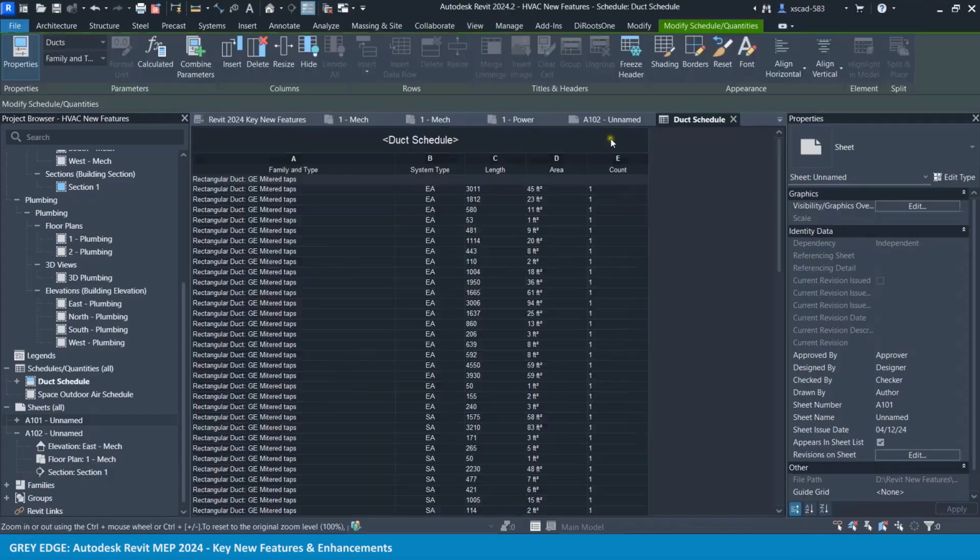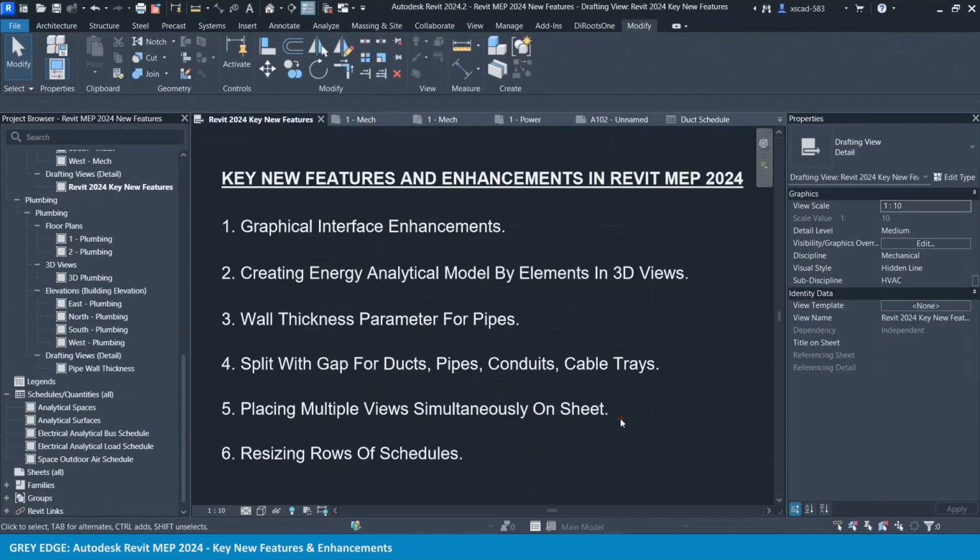So these were some key new features and enhancements that have been made in Revit MEP 2024.